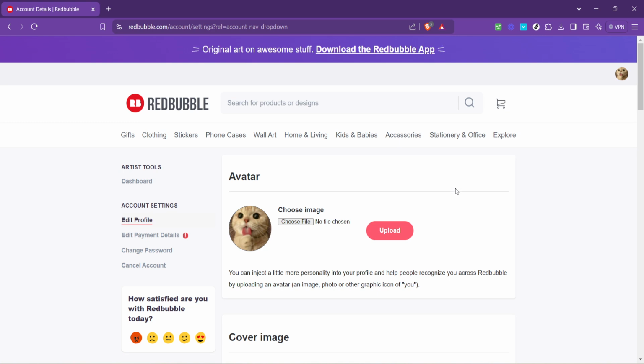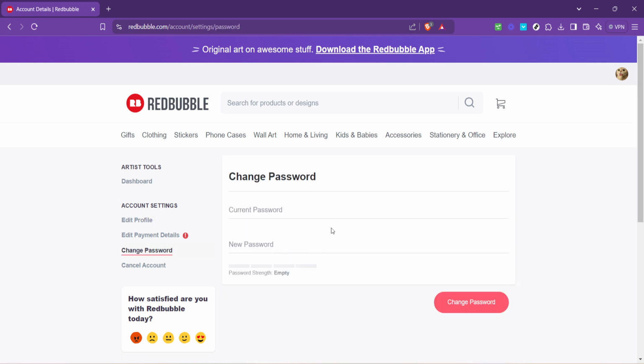This section allows you to adjust various aspects of your account, but today we're zeroing in on the password. Within the account settings, find and click on the Change Password option. This is the crucial step where the transformation happens. As you enter the Change Password section, you'll be faced with 3 fields. The first one asks for your current password, the one you've been using all along.